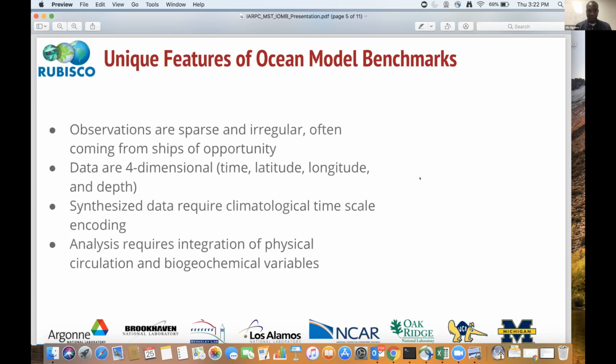And then we have to worry about the fourth dimension in the ocean. We have to really worry about the depth, which brings about the memory needed to run all these things. And then for the ocean, you have a lot of things moving around, so we have to worry about the physical circulation and the biogeochemical variables as well.